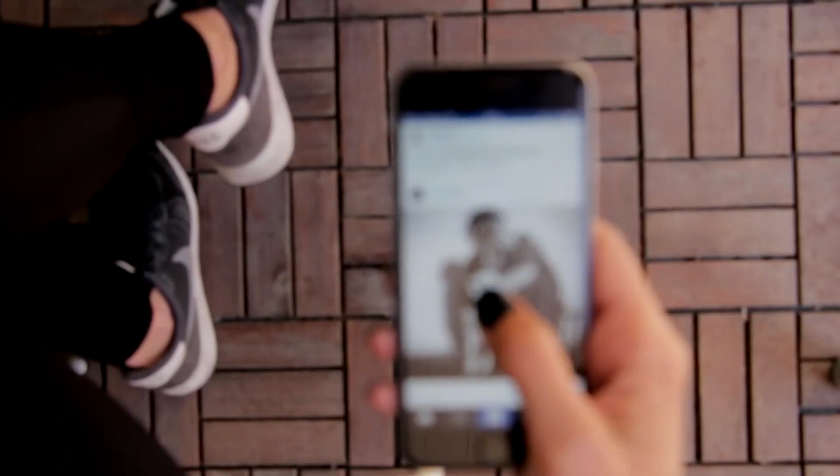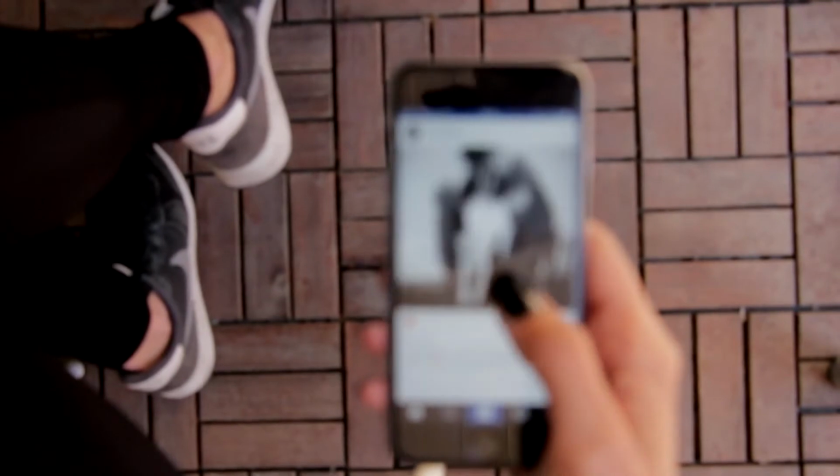Growing organically on Instagram has become harder and harder in recent years. Your organic reach, especially on the feed, has been heavily diminished in favor of paid ads. But with the right tools and the right strategy, there are still ways to grow on Instagram. Let's jump right in. Our first tool is Crowdfire.